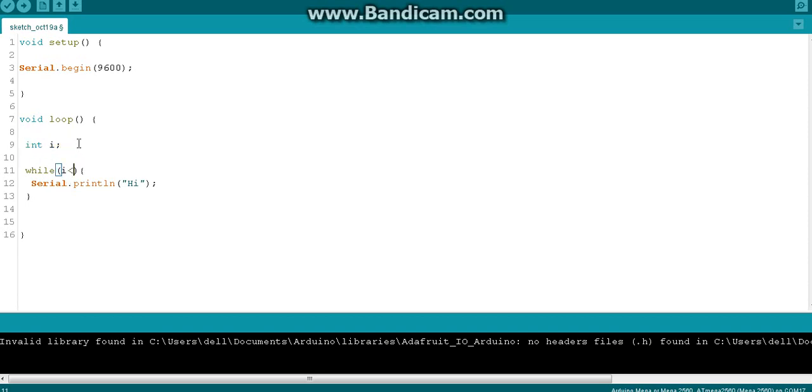Then I will say I am going to print the high for 10 times. So I say I is less than or equal to 10, and what I'm going to do is increment the I value by, let's say, 1. Okay, what's happening here?